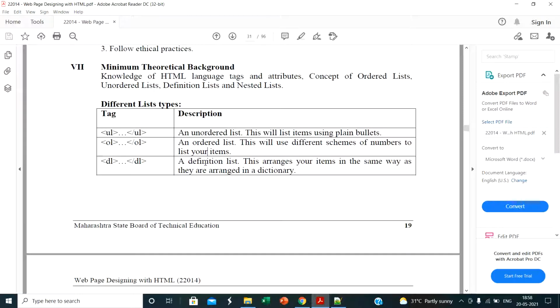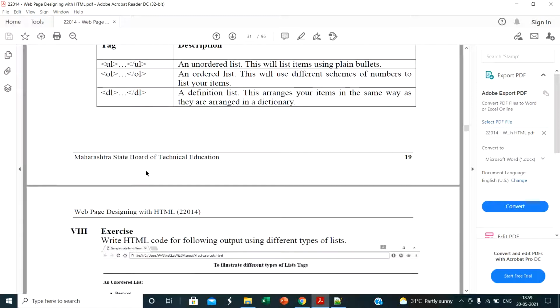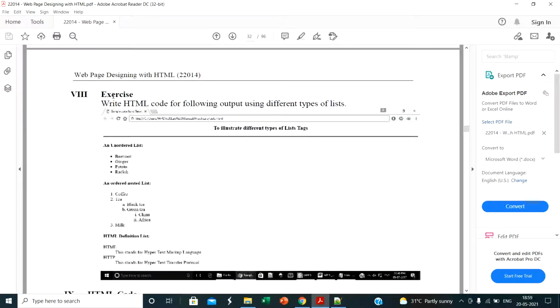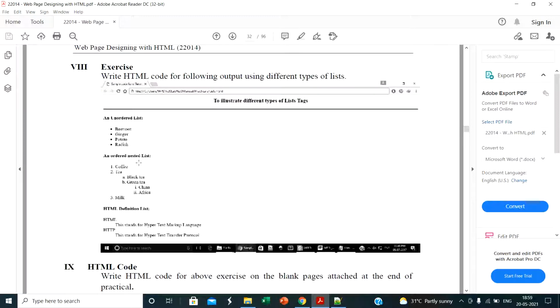Next, the last one is definition list. This arranges your items in the way they are arranged in a dictionary. So these are the three tags we see one by one in the practical demonstration. Here one output is given in the exercise. Write HTML code for the following output using different types of lists. So we perform these various operations.